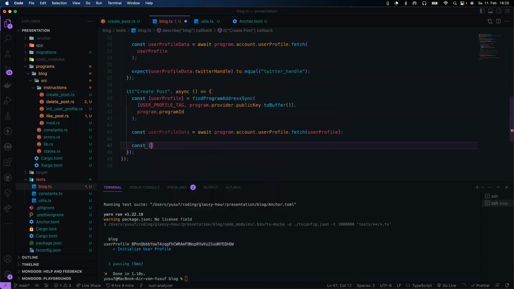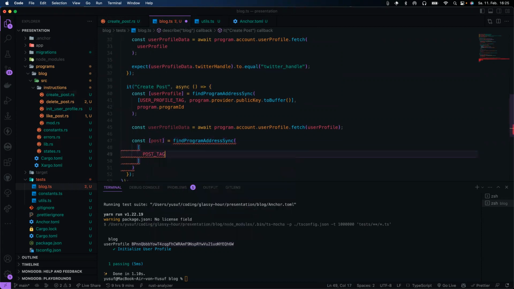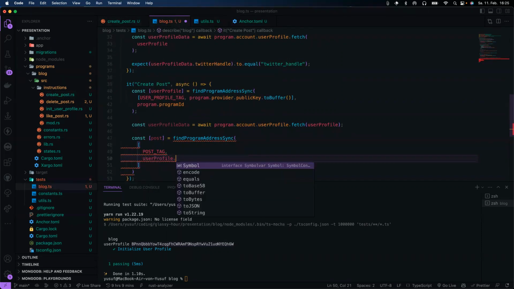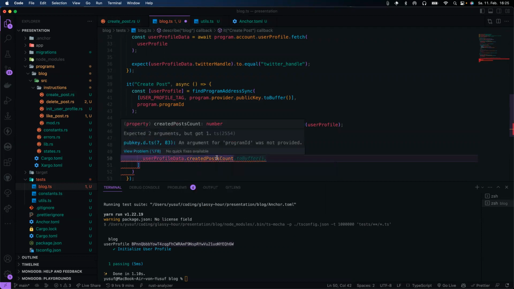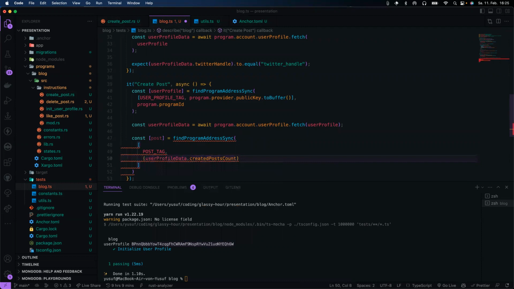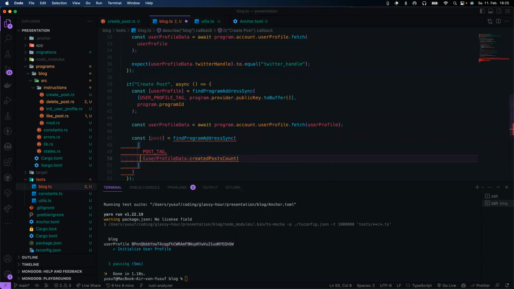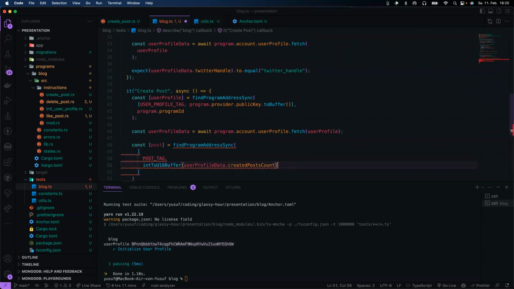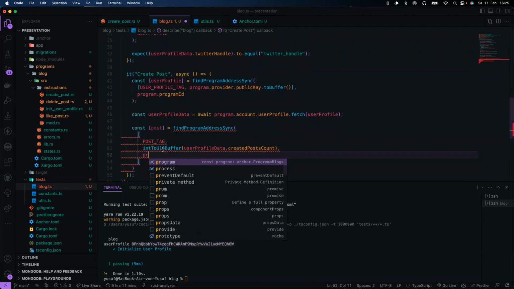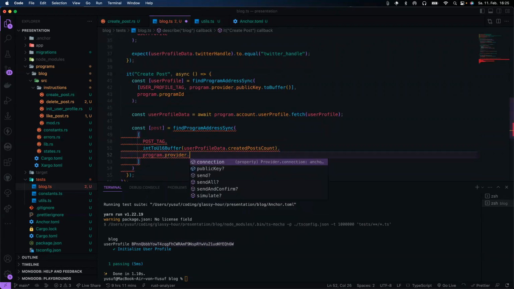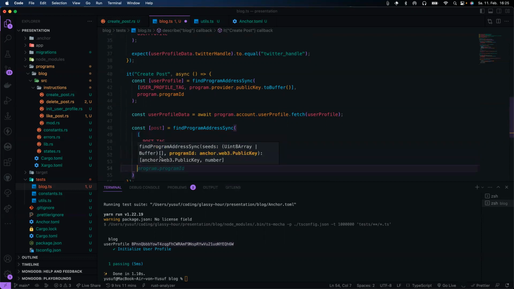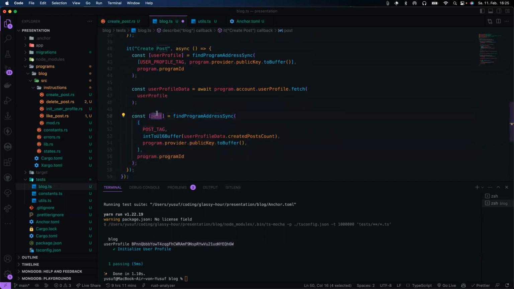And now if we want to get the post like this, so the post tag, then the user profile data dot created posts count. And since this does not want a number from us but a buffer, we are using our utility function. It was called int to u16 buffer, like this. And the last thing is the provider.publicKey.toBuffer, the program ID, of course. And there we have our post.